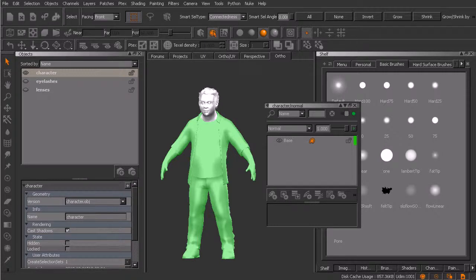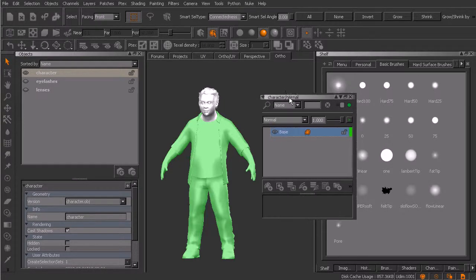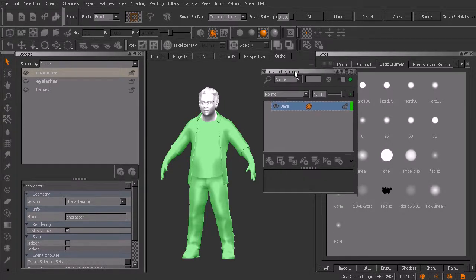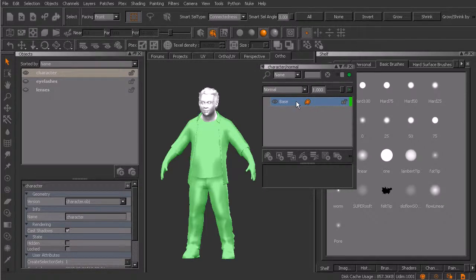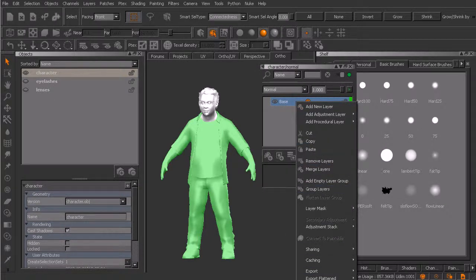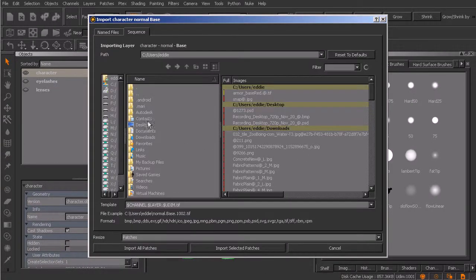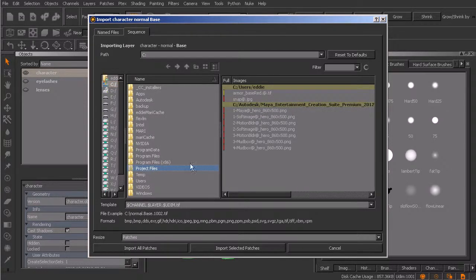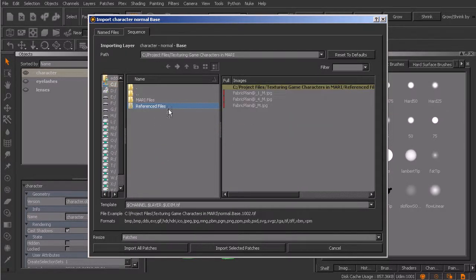So inside this layer stack, you'll find a single layer called base. What we'll want to do is go ahead and right click on that, and I'm going to drag this up just so you can see this menu that pops up. So I'll just right click, and it's just out of view. It's the next option down. It says import. You'll go ahead and select import into layer, and let me just browse to where I have my project files saved here. There we go. We'll go ahead and double click there, and here we go.